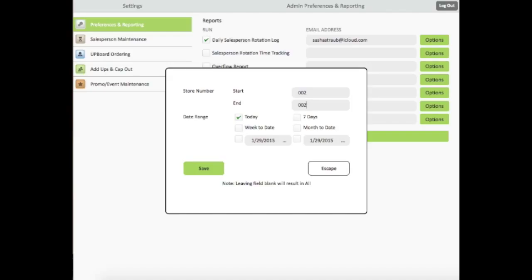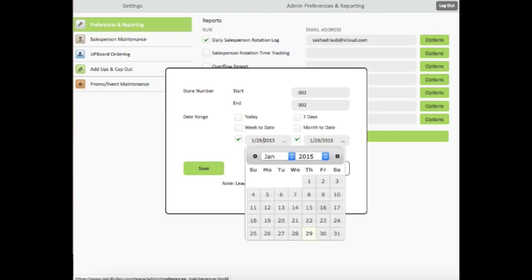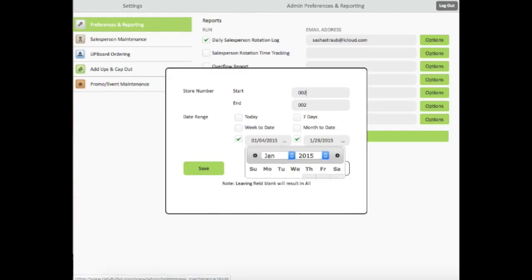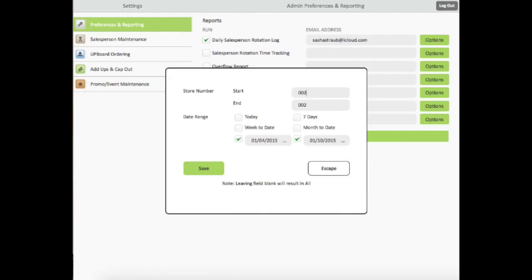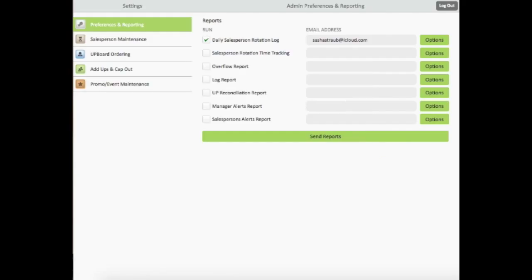Or you can enter your own time frame by clicking here and pulling up the calendar here. So we'll just say I want to run this report from Sunday the 4th through Saturday the 10th. So I just want to know that particular week. Then I press save and then I'll hit send reports and the report has been sent. I'll get that in my inbox momentarily.